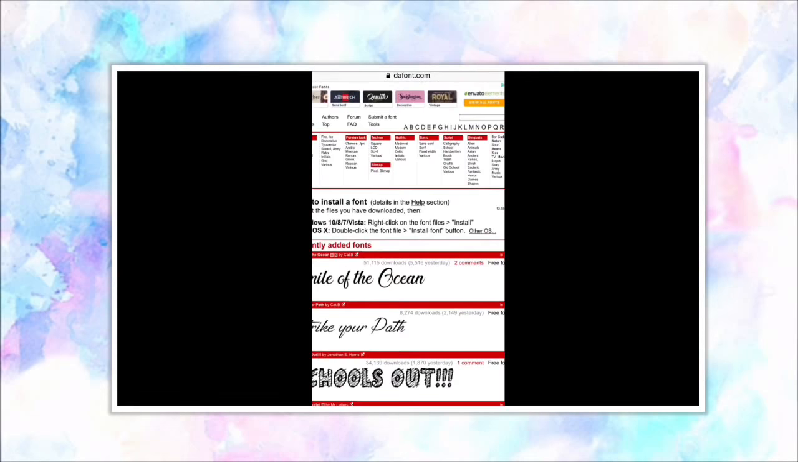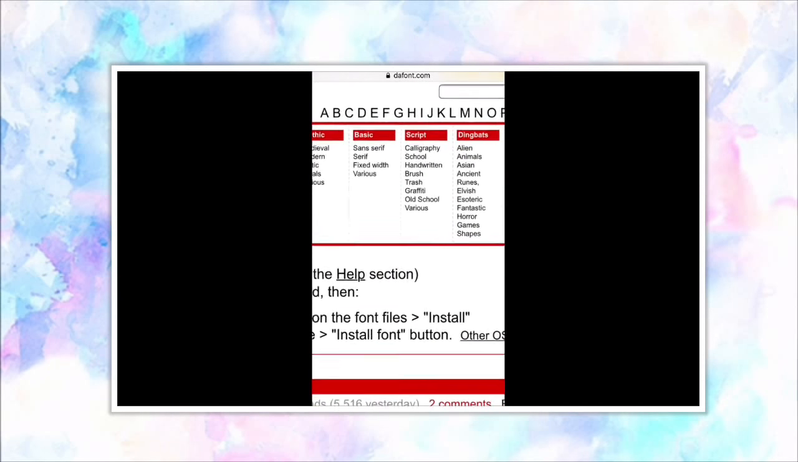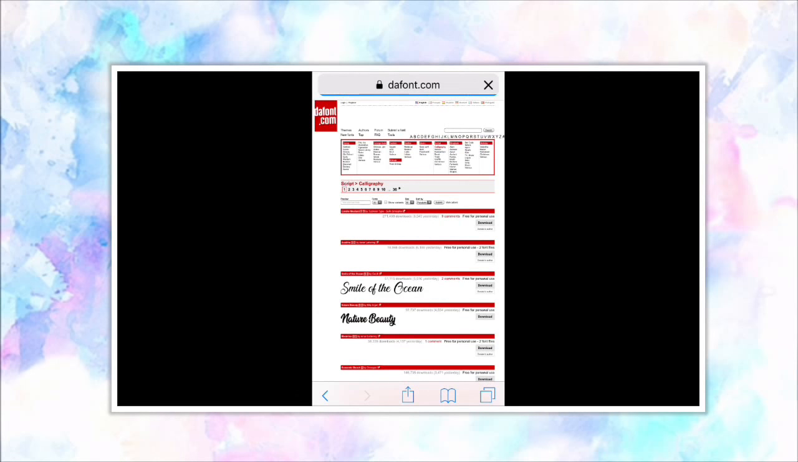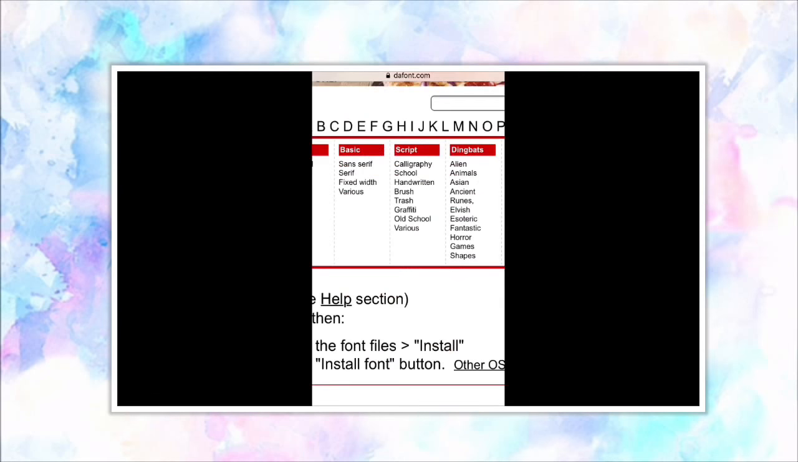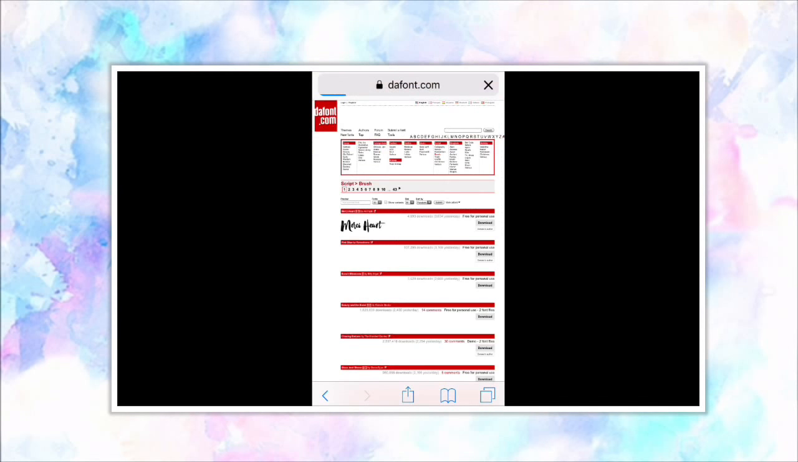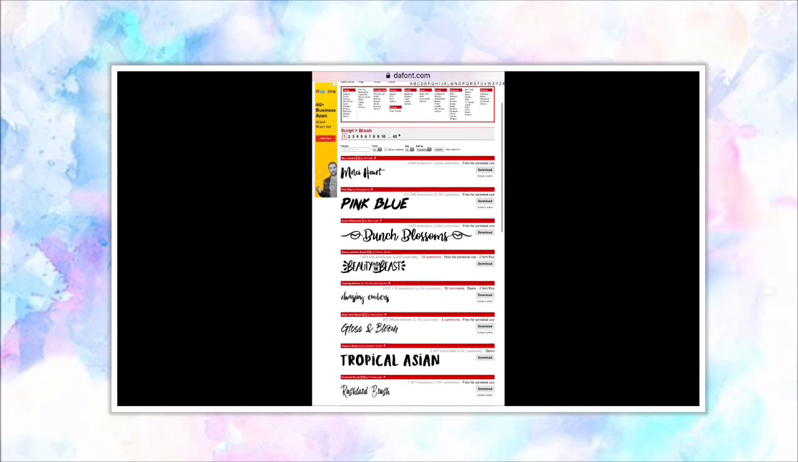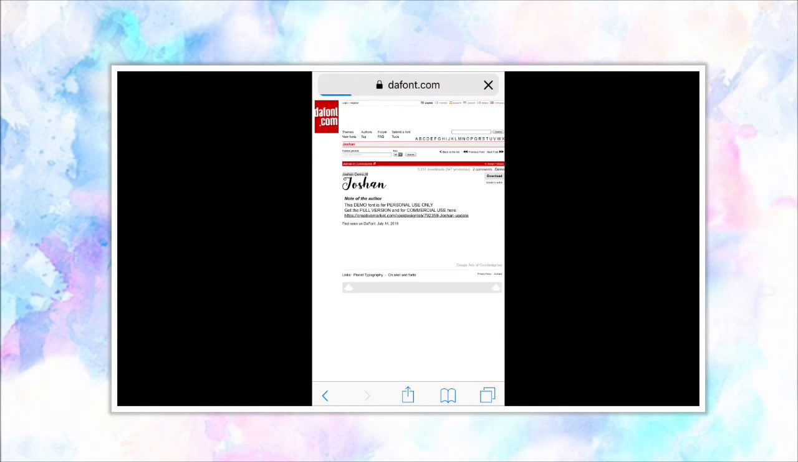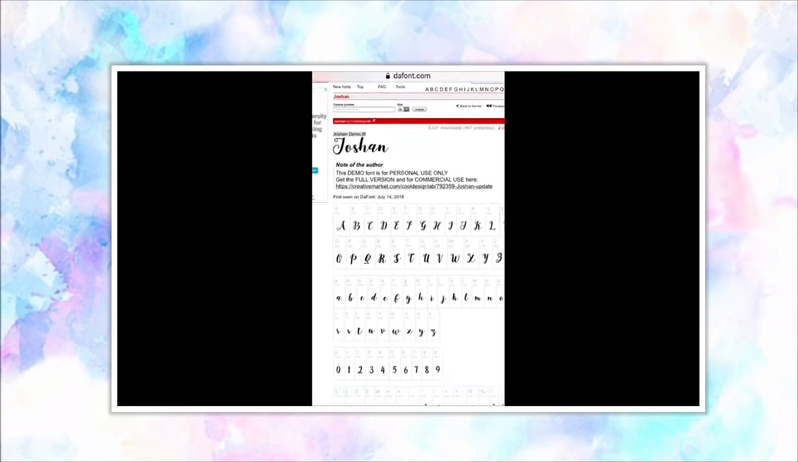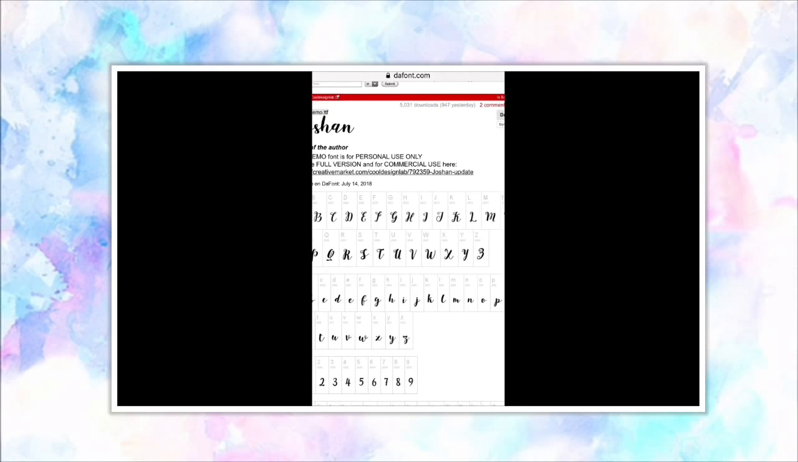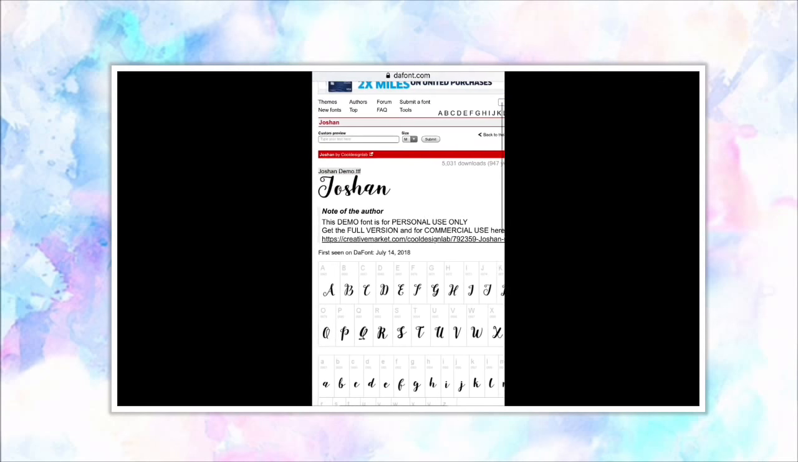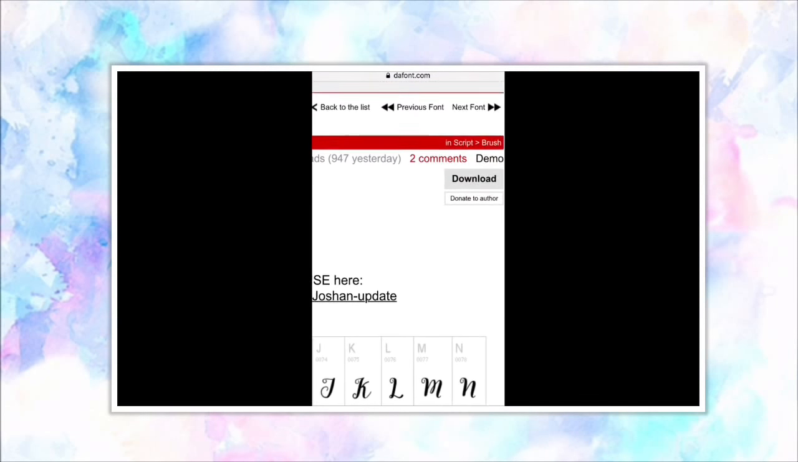So you can just click on the little tabs they have at the top. I like looking at the calligraphy ones, and they have so many pretty calligraphy fonts that you can download. I also like using brush fonts, so I'm going to click on that and look for a font that I really like. So I found this font called Joshin, so I'm just going to click on it, and you can see all the letters, how it looks with that font. And I'm just going to go on the right over here and click download.